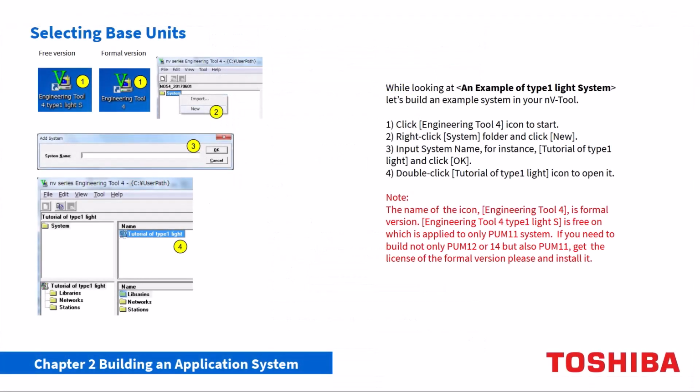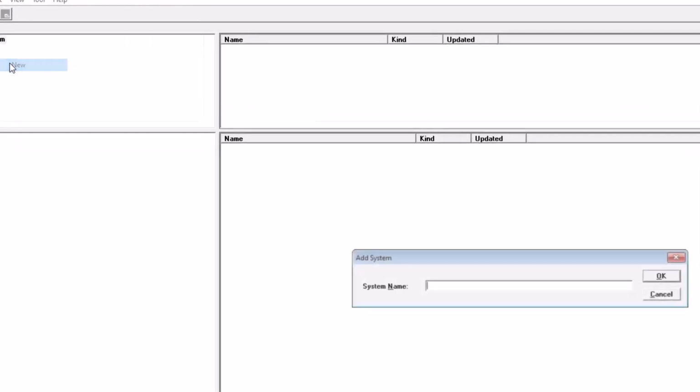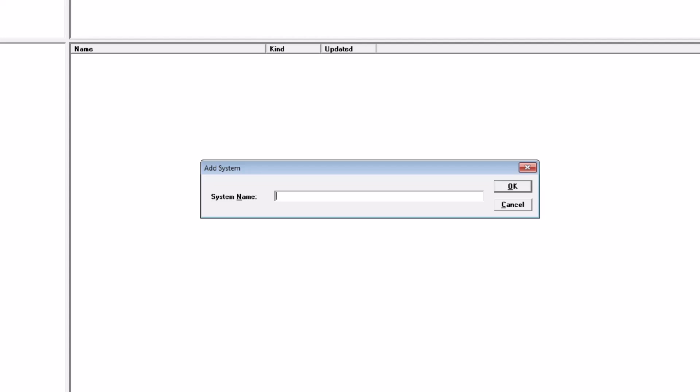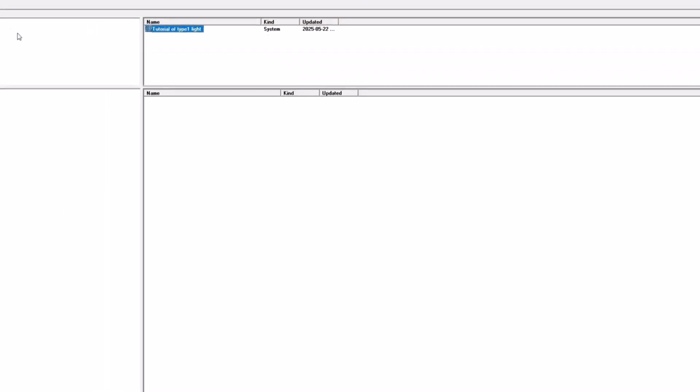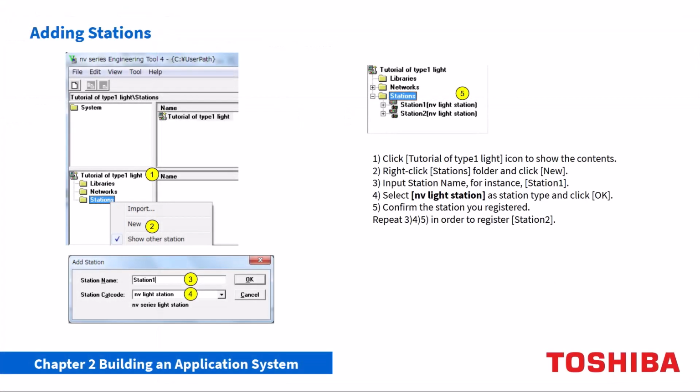Okay, now that we have the tool installed, we can start building our system. This is how we'll begin to specify the hardware we're working with. I'm going to right-click on System, New, and type in the name of my new system. Now, we can start adding stations.